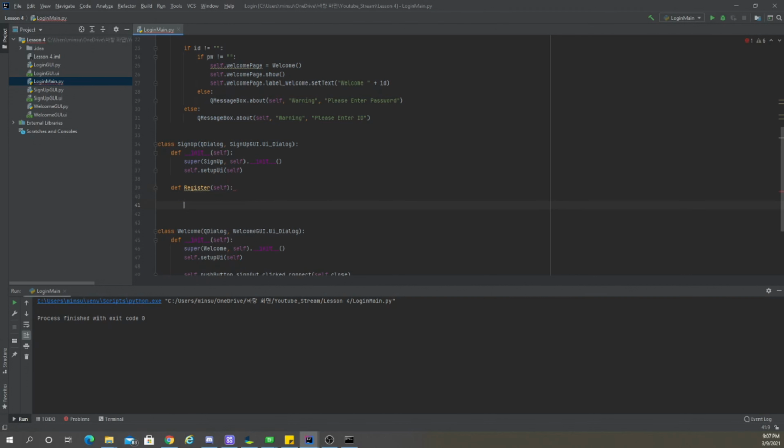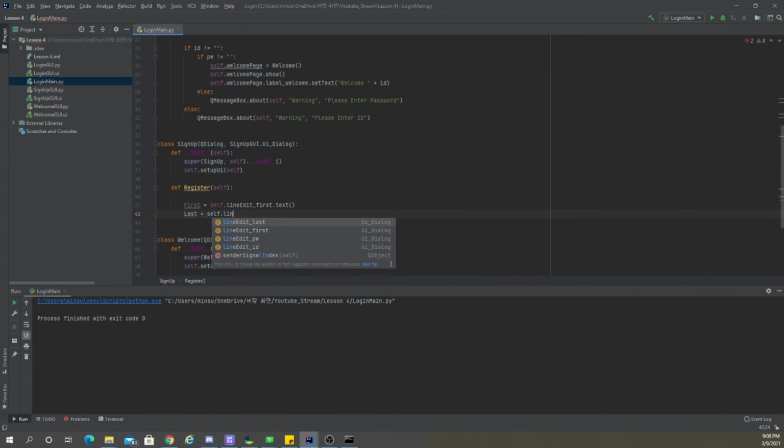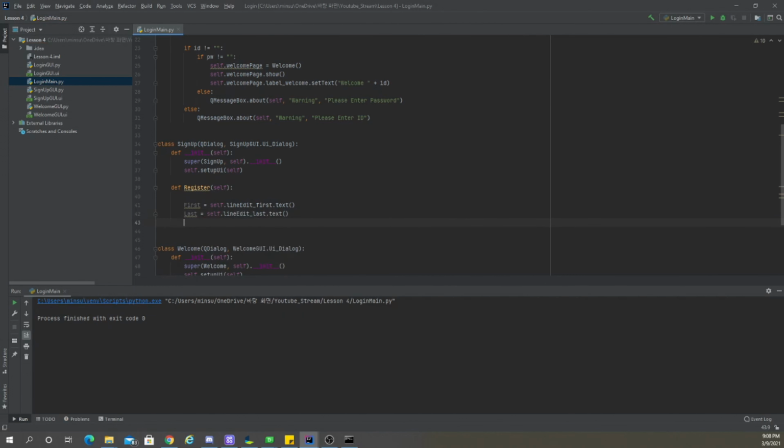And this will take first name, which is line edit first text. Last name, line edit last text. ID, line edit ID text. And password, line edit password text, right?